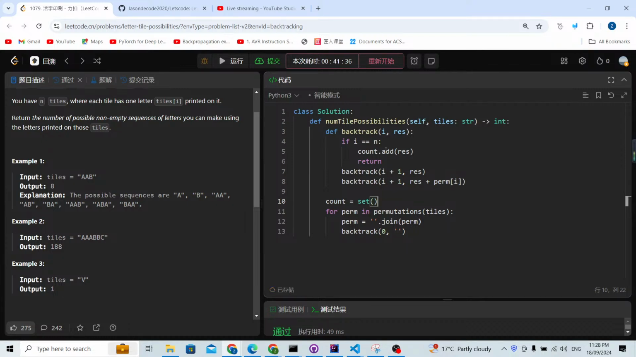And from here I want to prepare a code as a set. Now I want to put everything inside the set, and after the backtracking, I want to return the length of the code. Yeah, so this is going to be the basic idea to solve the problem.